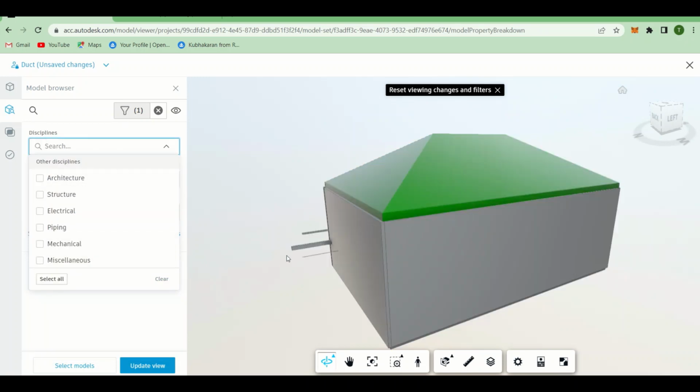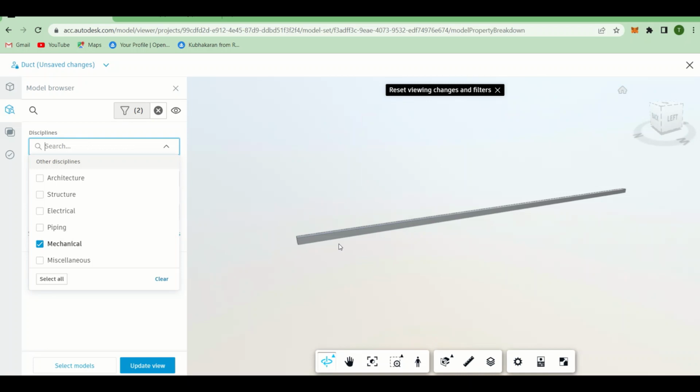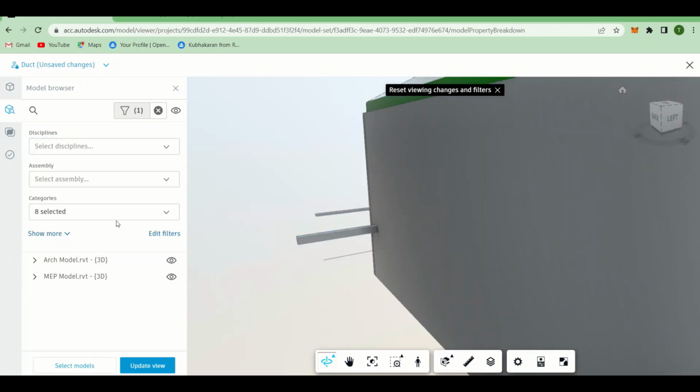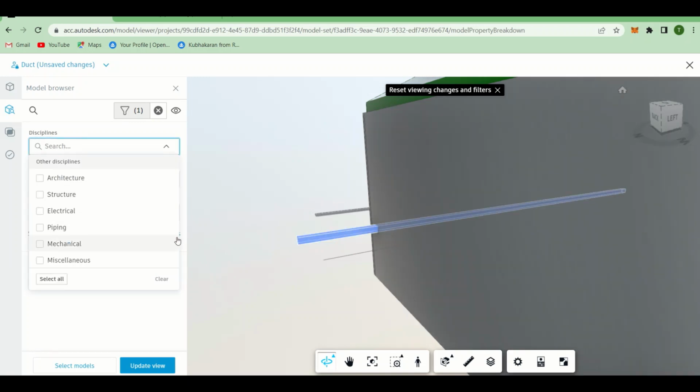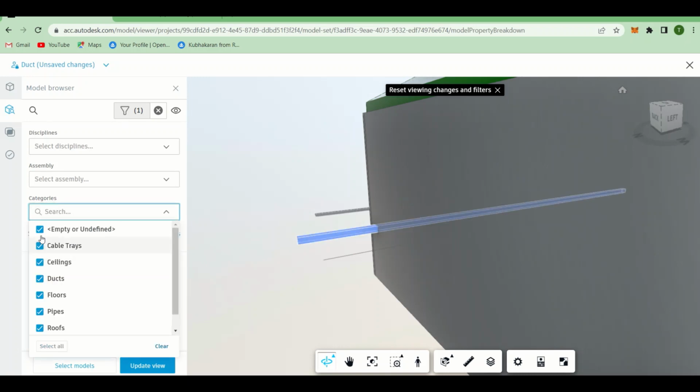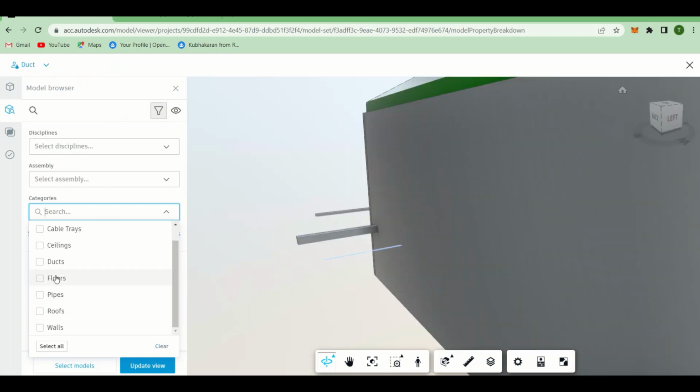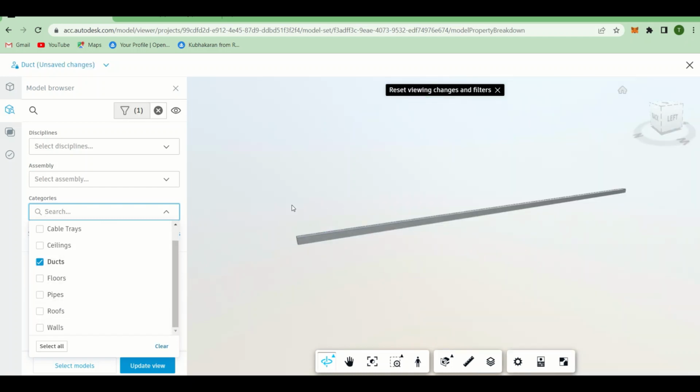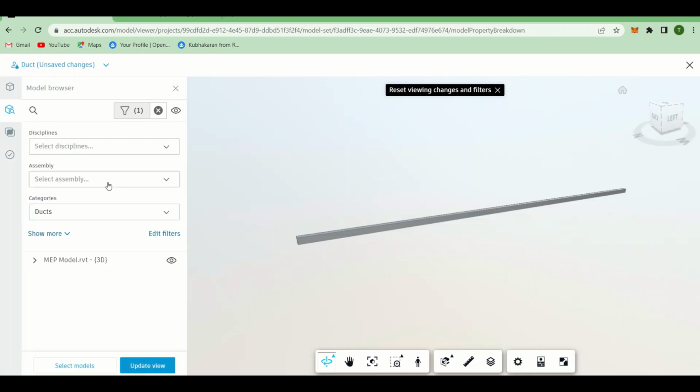Same thing for MEP. Like I just want to see only duct, so I'll go in mechanical because we know that duct is part of the mechanical discipline. So it will be like that. But for example, if in mechanical there is mechanical equipment or something like that, what you can do is go right here in the categories. Let me select all, and then you can go with ducts. Perfect. You can update your view as per your requirement, but right now I'm not going with that. So that's the model browser feature.